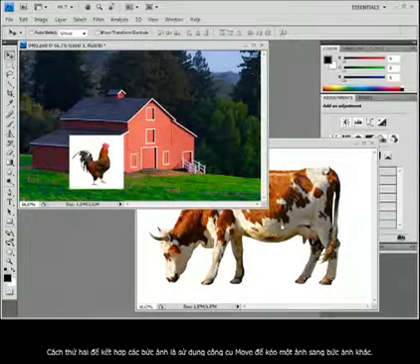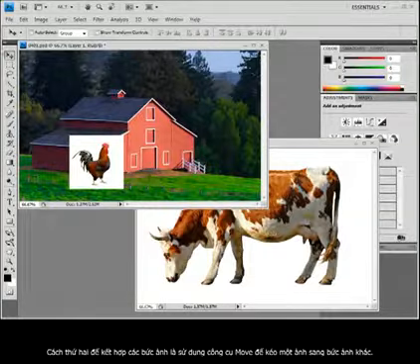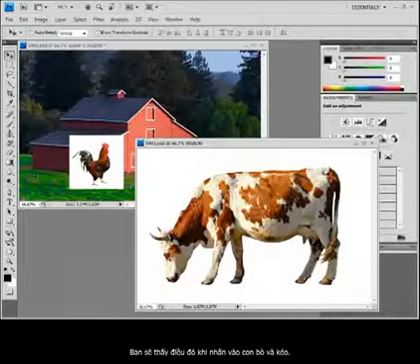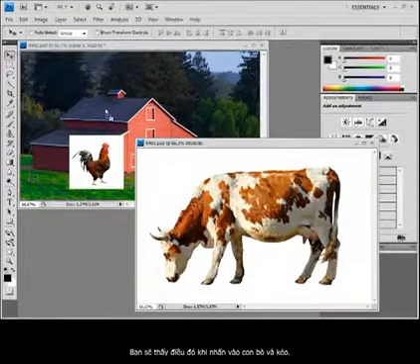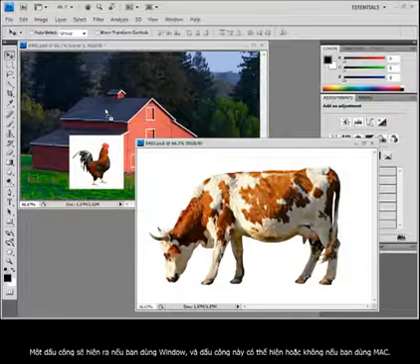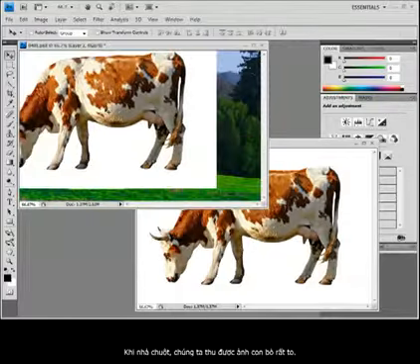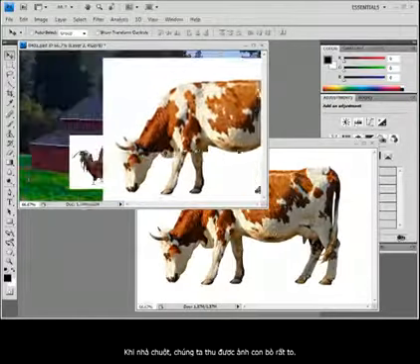Now the second method for combining images is simply taking your Move tool and clicking and dragging one image into another. So you'll notice that when I click on this cow and I drag it over, a plus sign appears on the Windows operating system. A grayed out image may appear on the Mac OS. And when I release, voila, there is my monster cow.